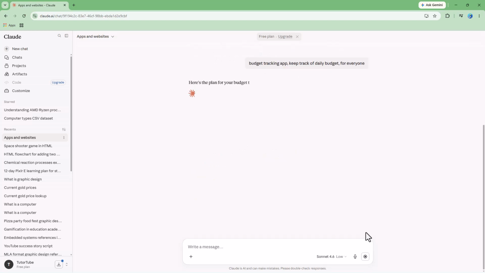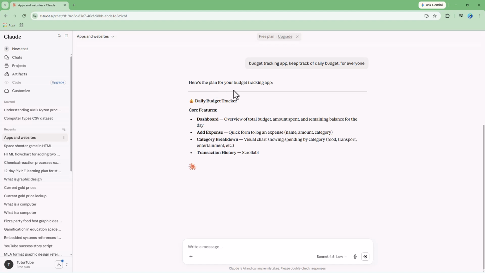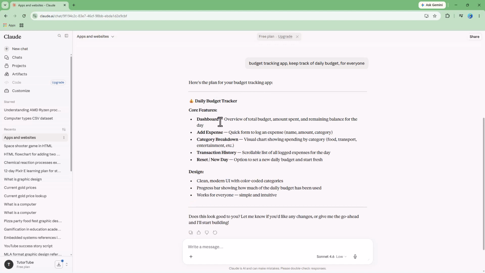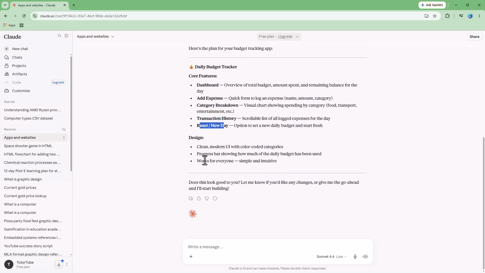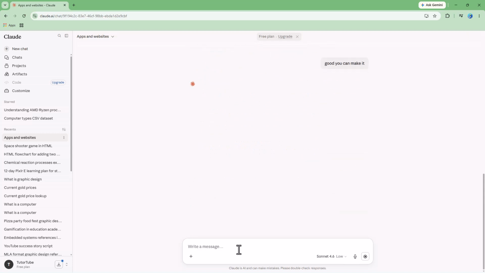Once you do that, here's the plan for your budget tracking app. The core features will have a dashboard, add expense, category breakdown, a transaction history, reset new day, and there's the design. So it says, does this look good for you? I'm just going to say good, you can make it. And what it will do now is create that particular app for me right here.